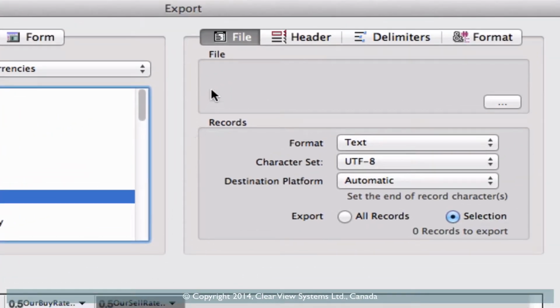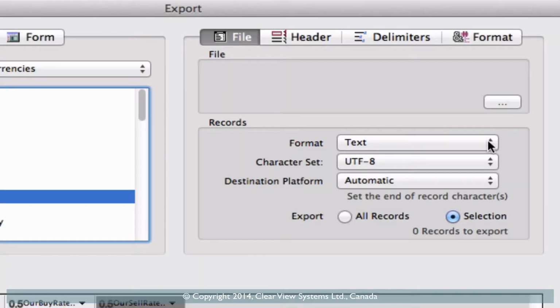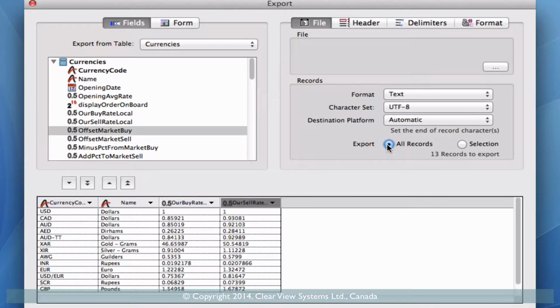Now if we go over onto our right side, we are underneath the tab File. And you'll notice that we have the format. We want to make sure that this is on text because we are exporting into a text file. And you also want to select all records. This way we can export all records that are going to meet these fields in this module. So you can see that we have 13 records to export.